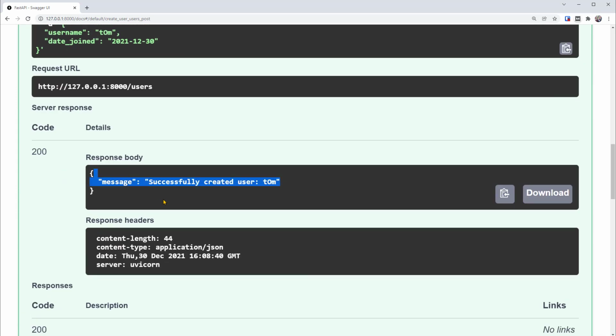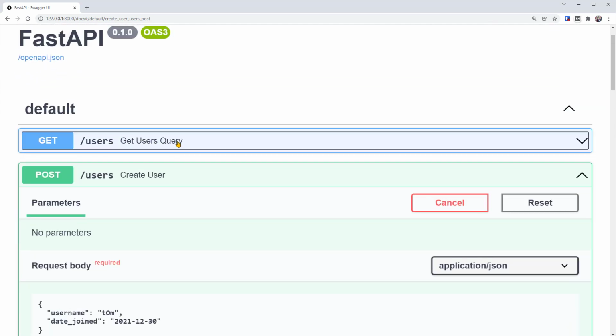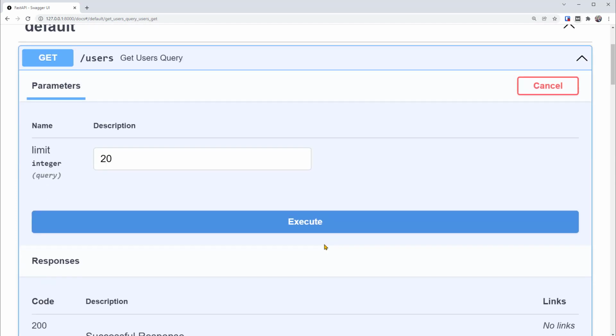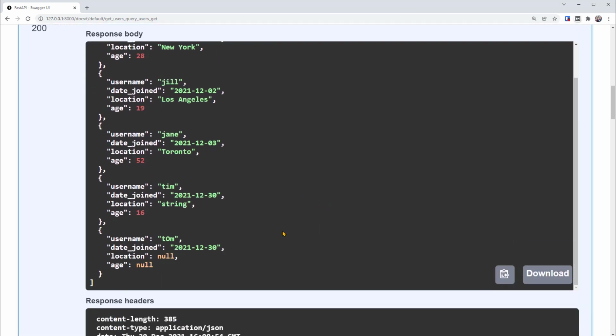Now let's check the results. We'll go to the get operation again. Try it out and execute it. So at the bottom of the response body, we can see Tim and Tom are both added there. Since Tom has nothing for location and age, those 2 fields are not showing now.